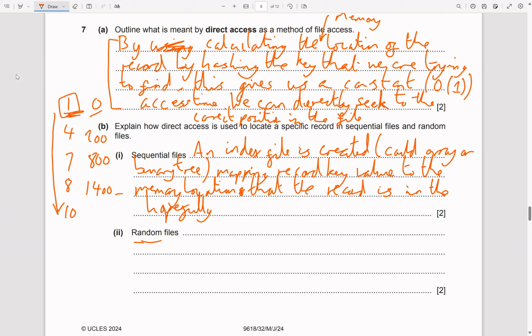Now, this is really only going to work if they're fixed size. If they're different size records, then again, you'd actually need another index file. But if they are fixed size, then it will work. If they're not fixed size, then you'll need another index file like this.